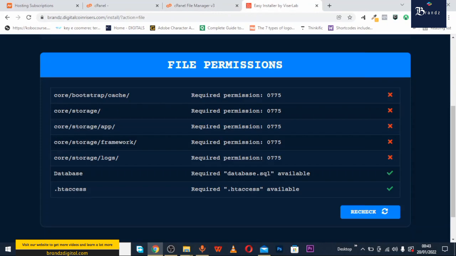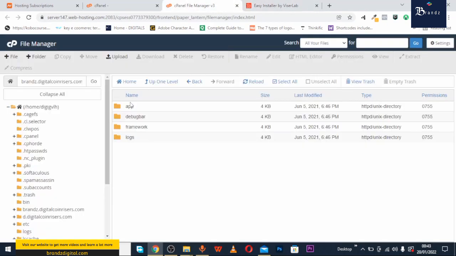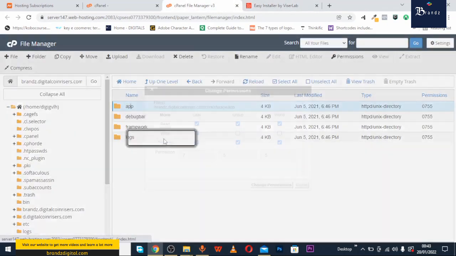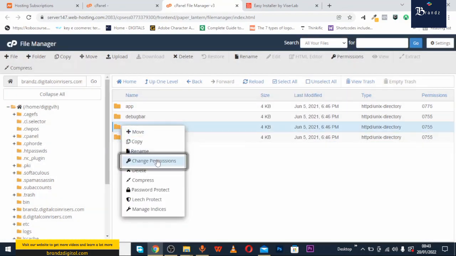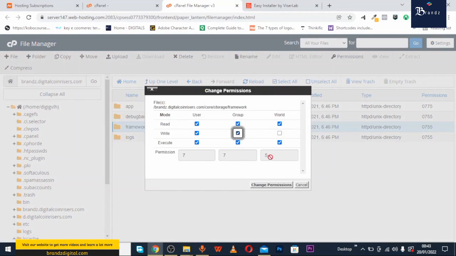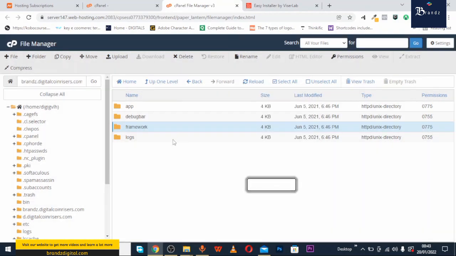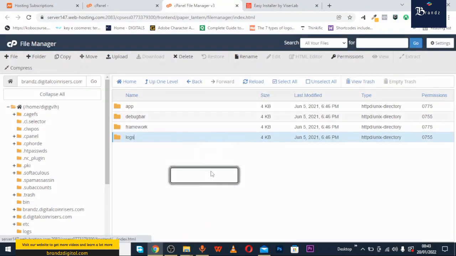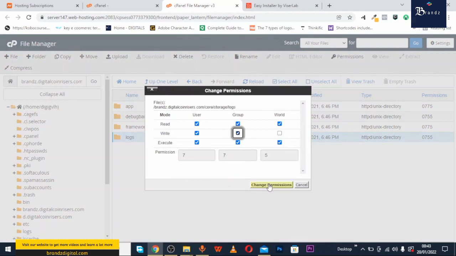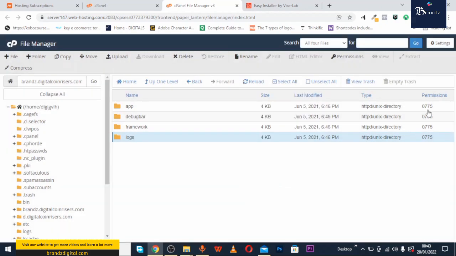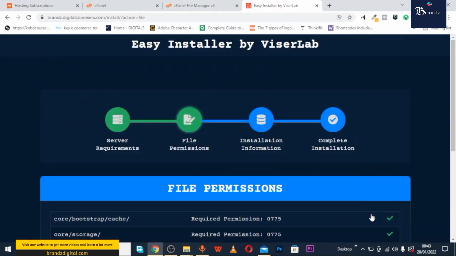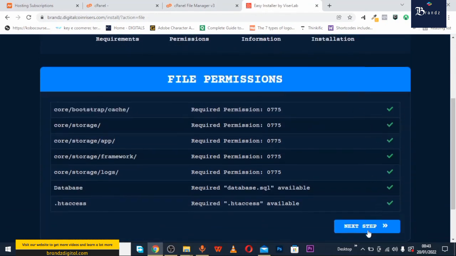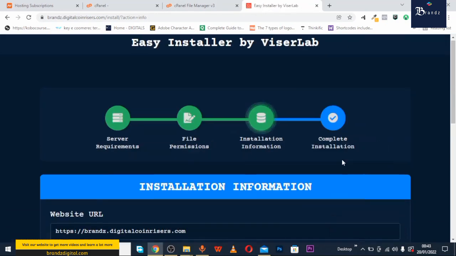There's core storage. Okay, so they are under storage. So start with app, change permission, framework, change permission, log, change permission. So if you notice, they've all changed to 775. Then you come here and recheck. All right, they're all checked. So you click on next step.